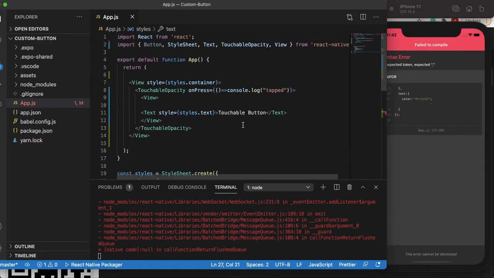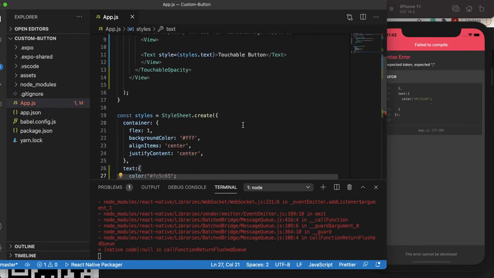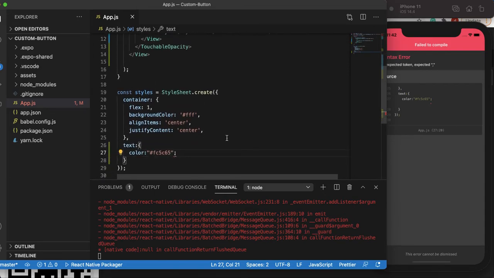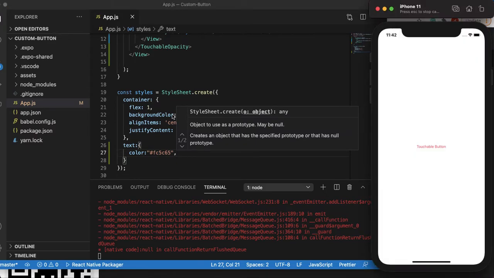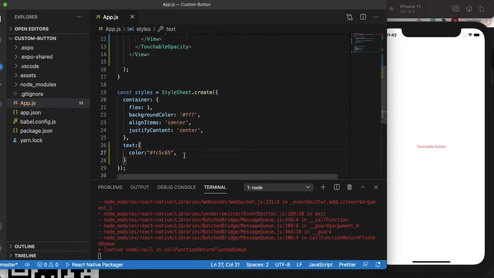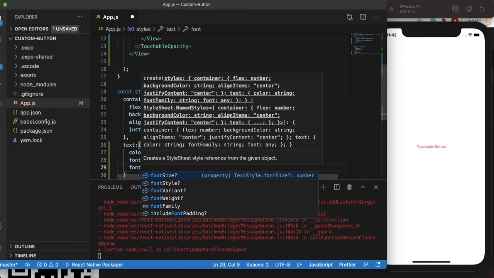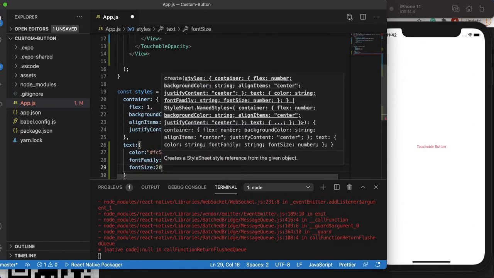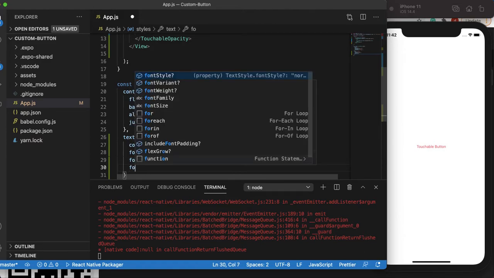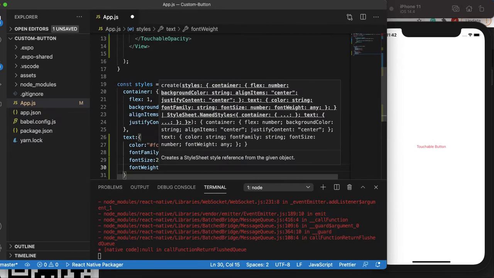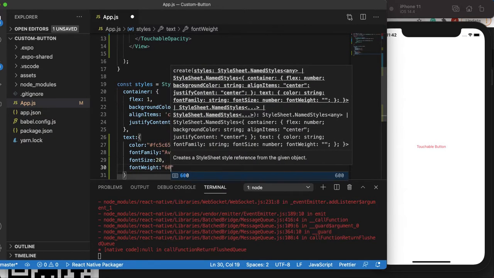I think we need to import something. Oh, sorry, I made a mistake somewhere. Okay, over here. All right, and we can give it a font size or font family, say Avenir, and font size I would say 20, and font weight, let's give it 600.